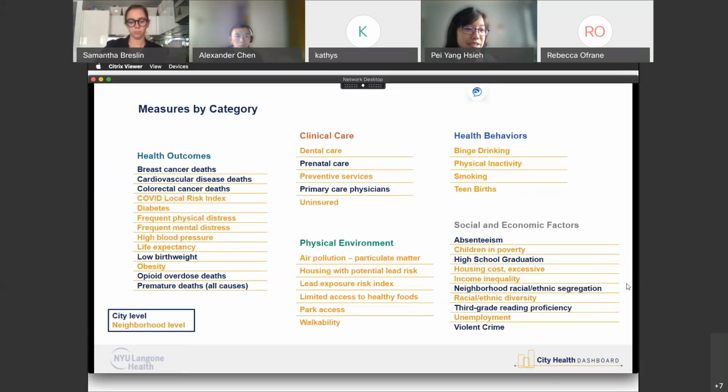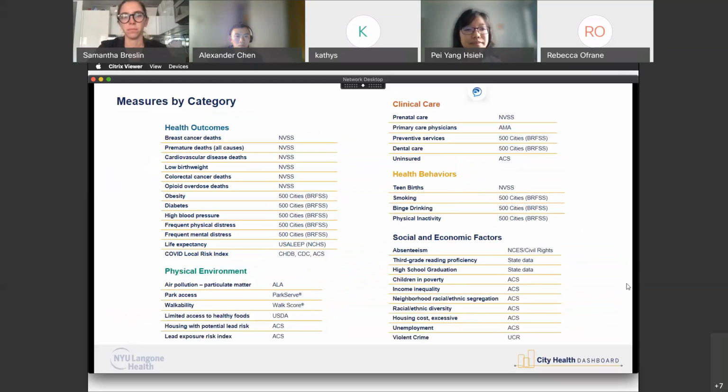Here you can see we've listed all the metrics on our dashboard across the 5 domains. And in blue, you can see these are our metrics that are available at the city level data only. And in yellow are all our metrics that are available at both the city and neighborhood level. And here are our measures listed by data source. So you can see each metric with its respective data source next to it. Some of these data sources include the National Vital Statistics System, the 500 Cities data set, and the American Community Survey.